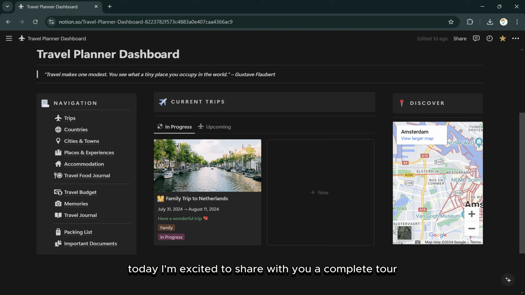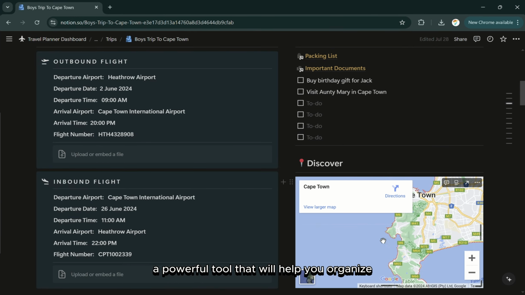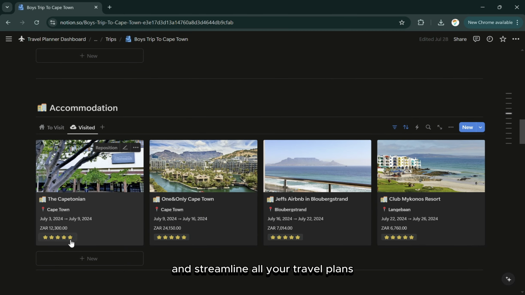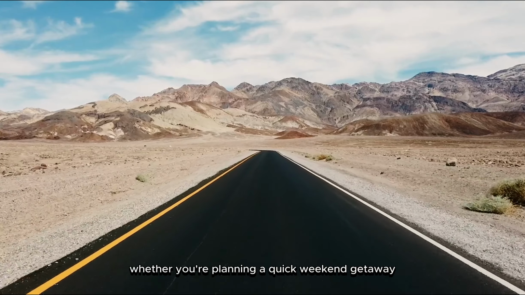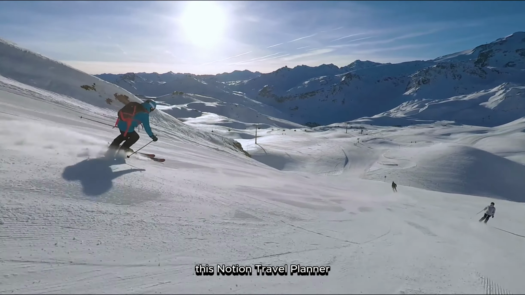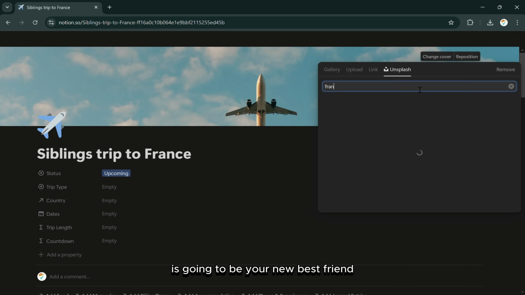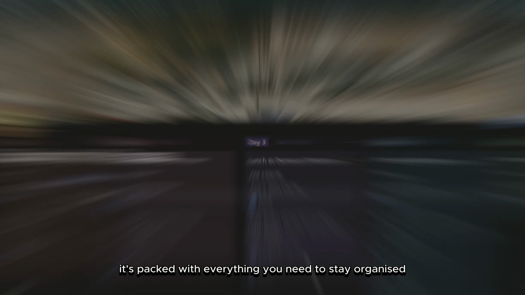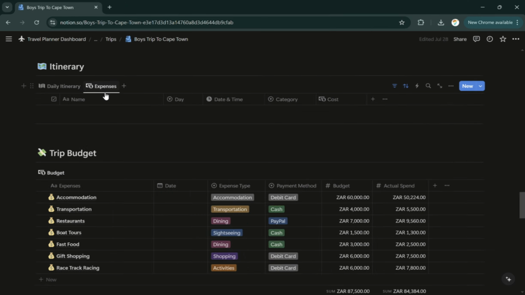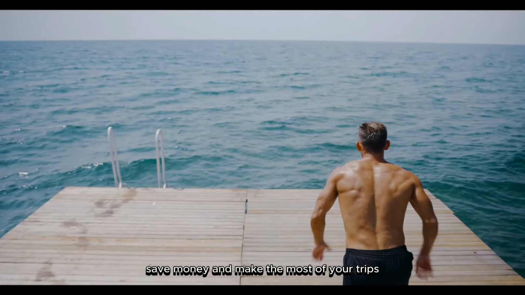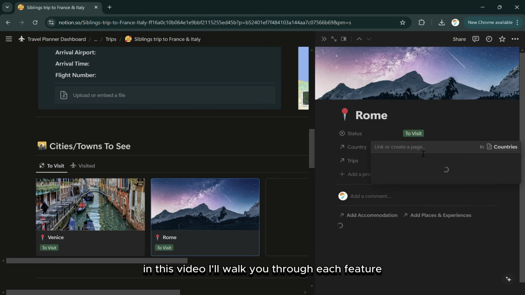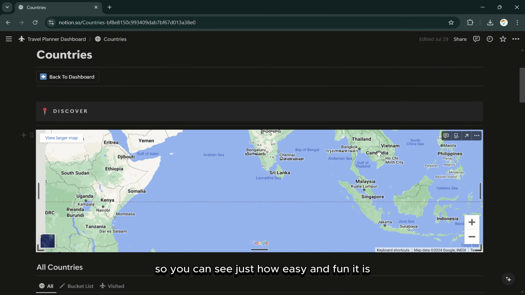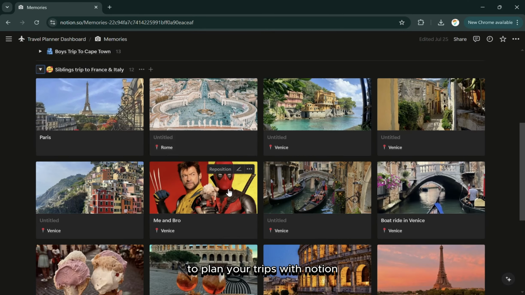Today, I'm excited to share with you a complete tour of my Notion travel planner, a powerful tool that will help you organize and streamline all your travel plans. Whether you're planning a quick weekend getaway or a month-long adventure, this Notion travel planner is going to be your new best friend. It's packed with everything you need to stay organized, save money, and make the most of your trips. In this video, I'll walk you through each feature so you can see just how easy and fun it is to plan your trips with Notion.